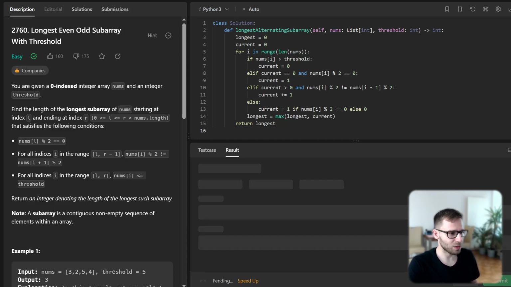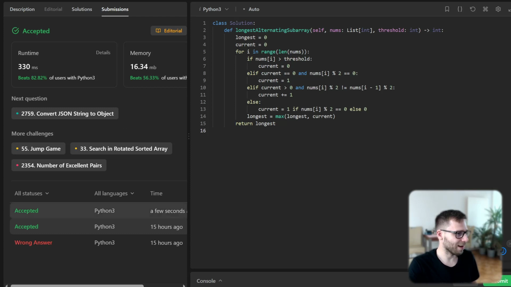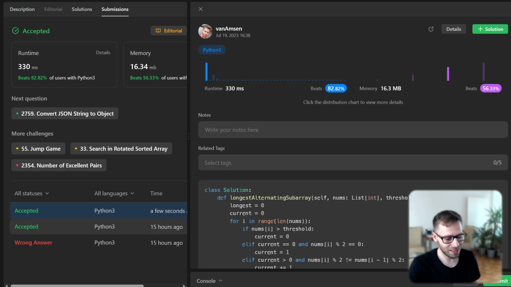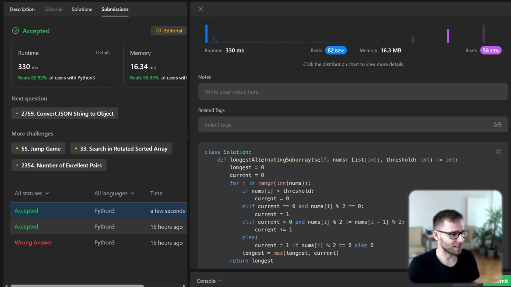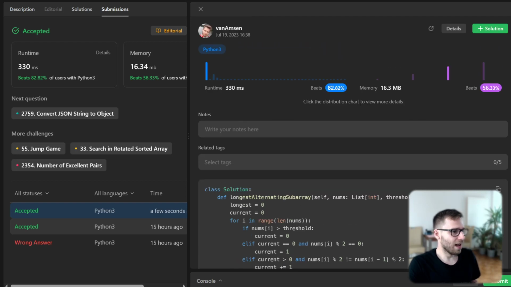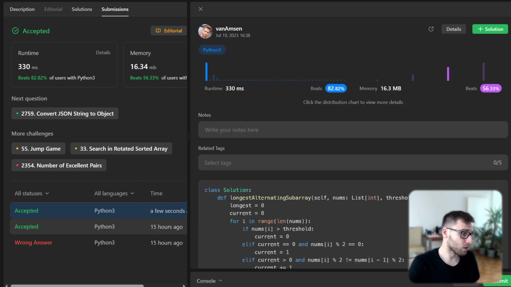The unseen test cases were quite tricky. The first time I was implementing it, I got a wrong answer, because I didn't consider this last test case. And our implementation beat 82% with respect to runtime and 56% with respect to memory. So there you have it, a simple yet efficient solution to the problem. This algorithm runs in O(n) time complexity, so linear, as it processes each number in the array exactly once, where n is the length of the array.